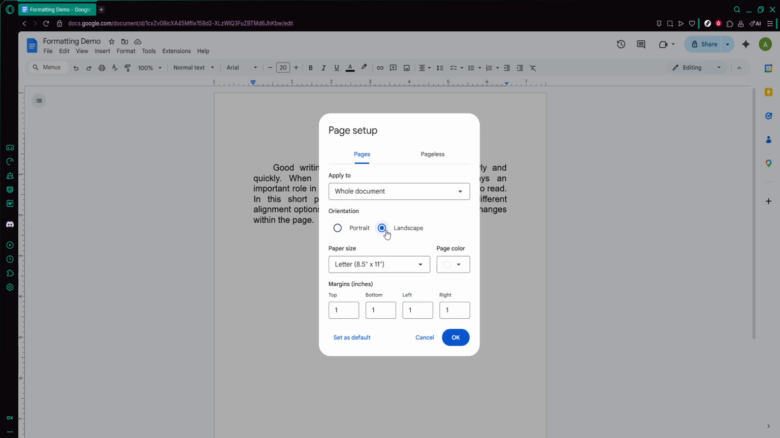If you'd like, this is also a good moment to quickly check your margins in the same window. For example, if you're switching to landscape because of a wide table, you might want to slightly reduce the left and right margins to give yourself a bit more space. This is optional though, and you can always come back to page setup later to adjust margins if you need to.